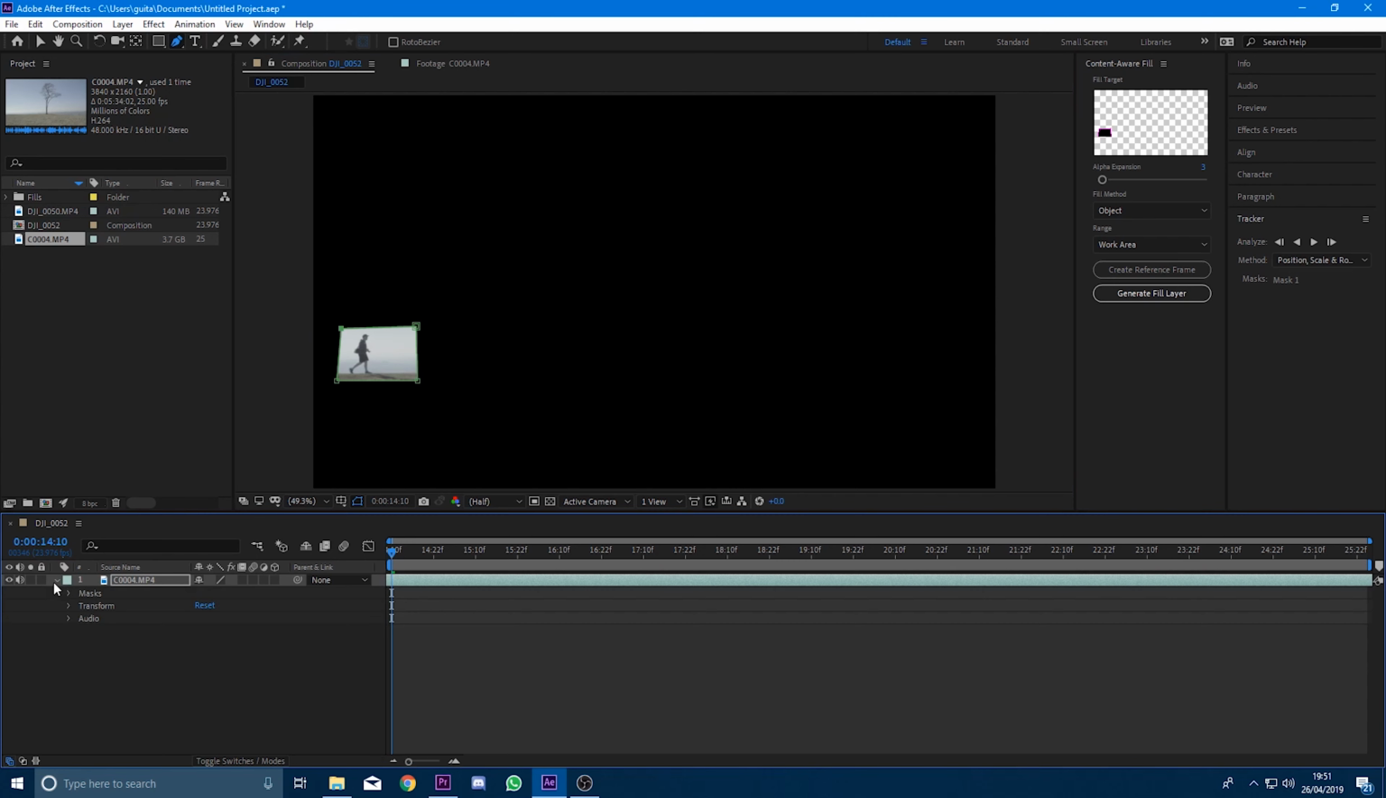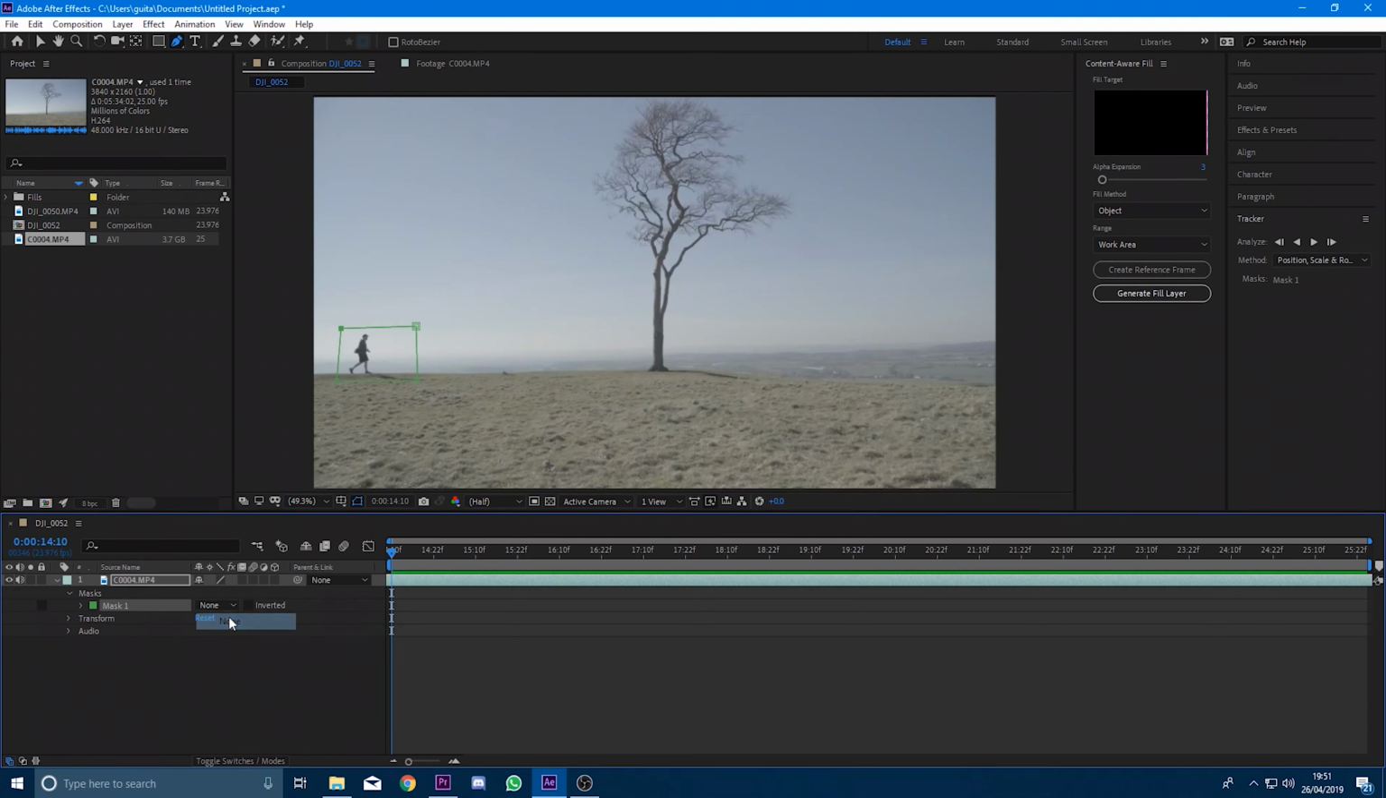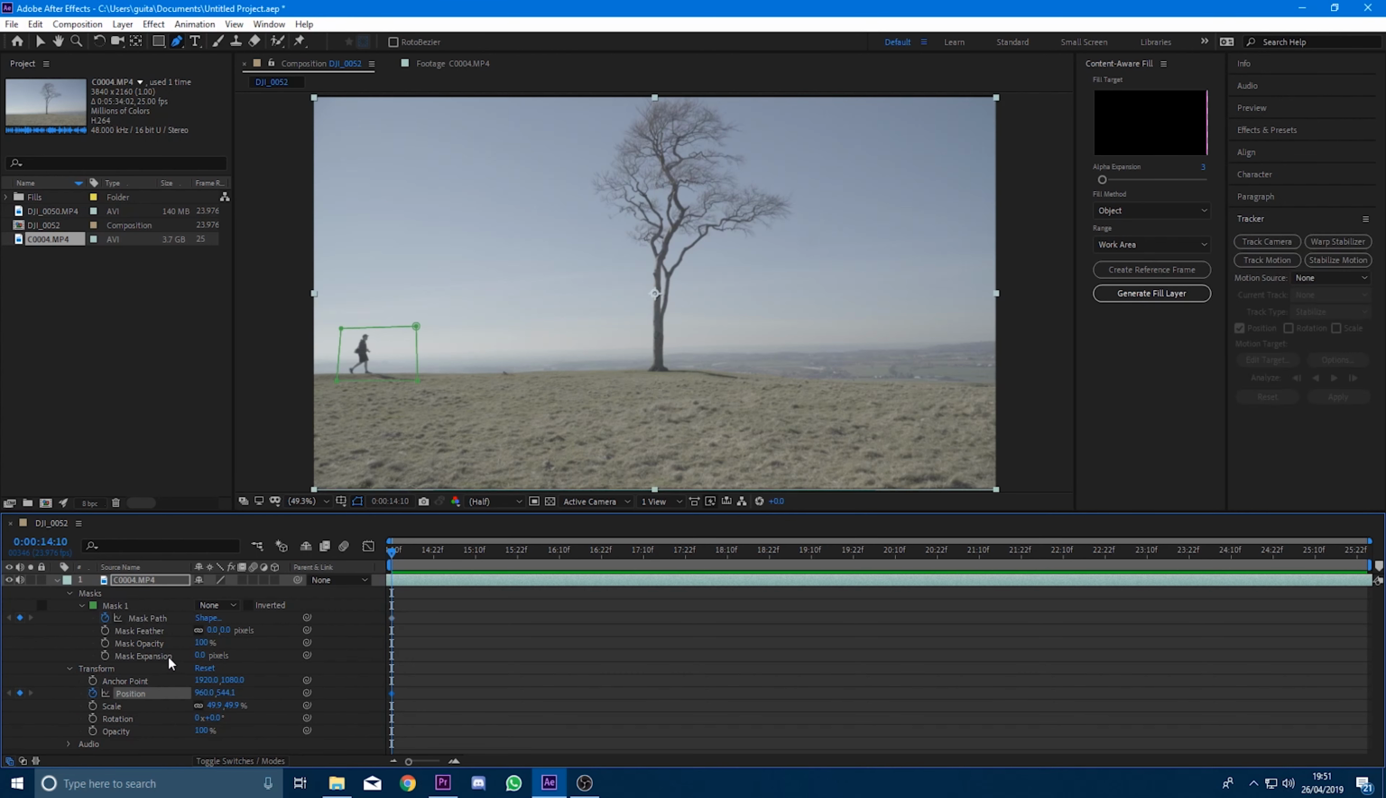We're going to go to that drop down arrow, we're going to go to masks, we're going to go from add to none, we're going to go to that drop down menu, select the mask path keyframe, go to transform, and the position keyframe. So they're the two that we need to worry about. And I'm just going to go through exactly the same way I did with the van, and I'm going to adjust the mask to follow the man walking across the frame.